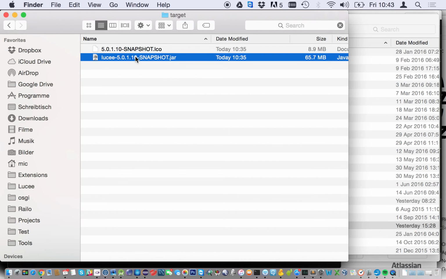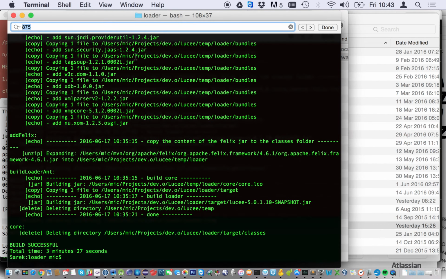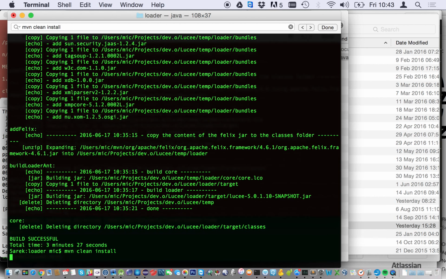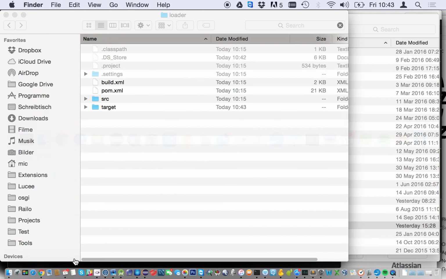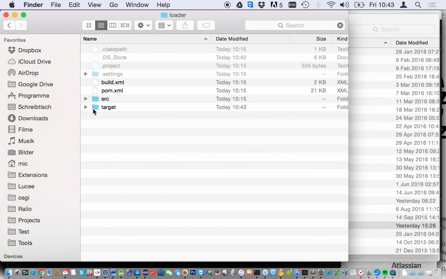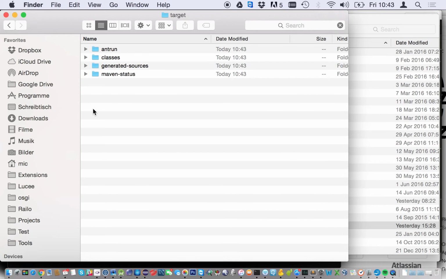And when I start it again, I can, for example, also do Maven clean install. So it starts over, and now it's built with Maven. And of course, now the target folder is gone for the moment until it ends.